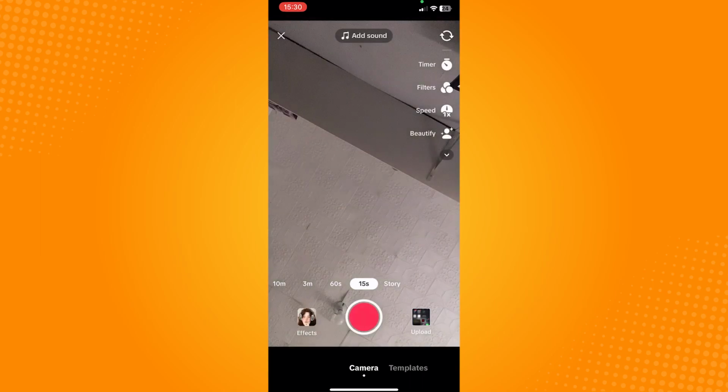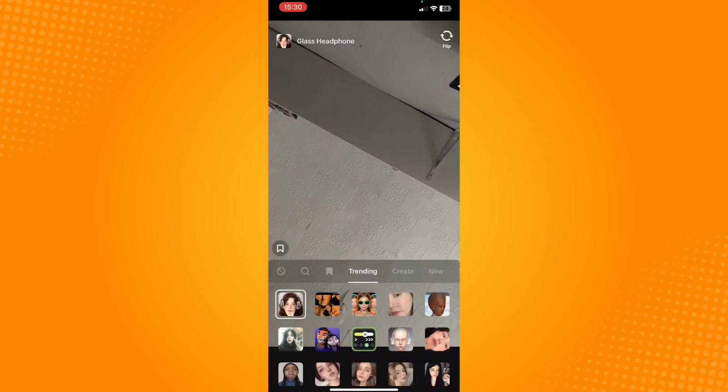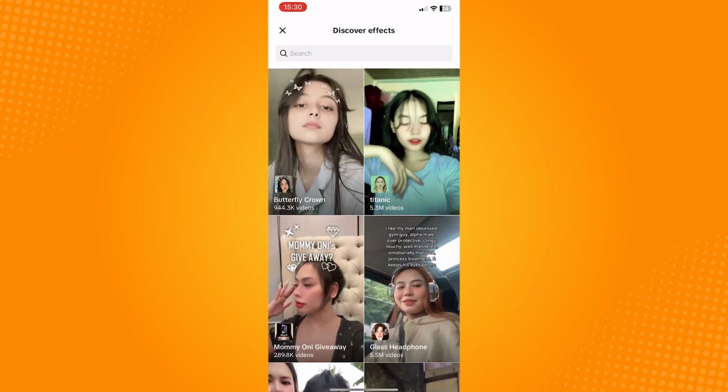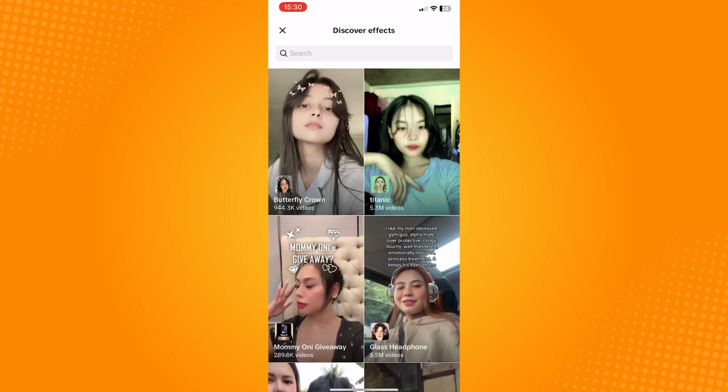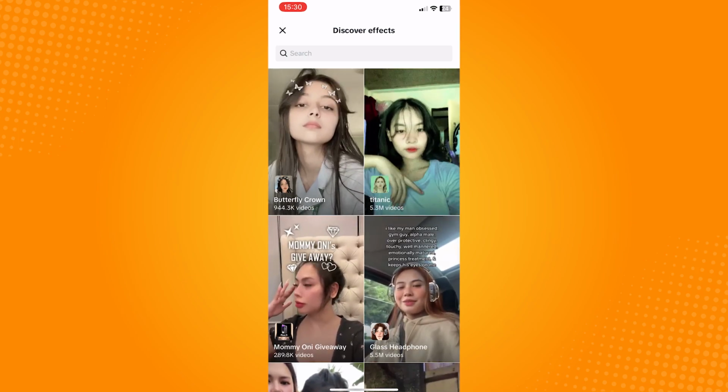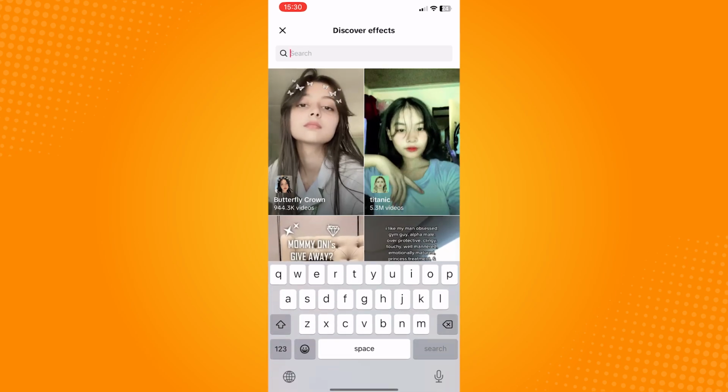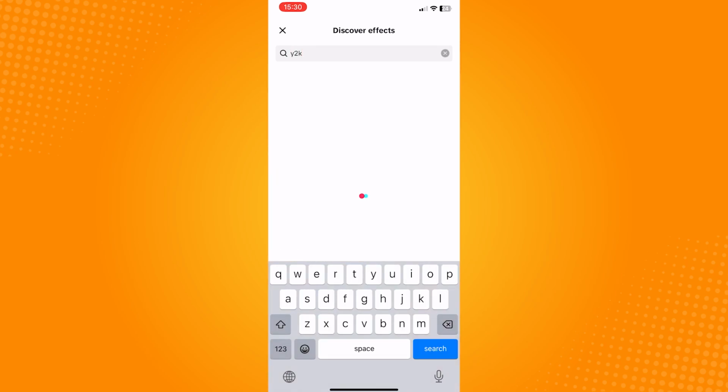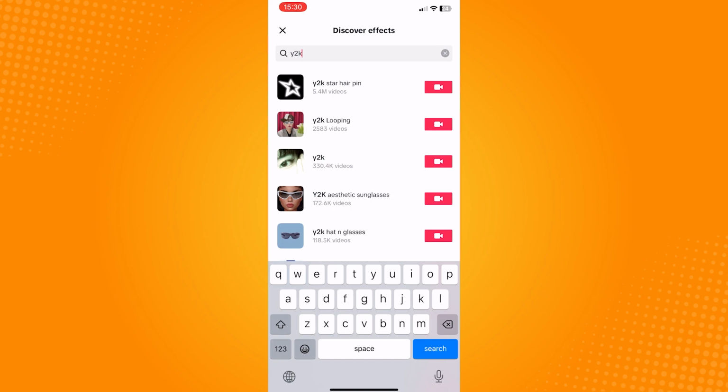In here, you can choose whether you're going to post a story, a 50-second video, 30, 60, 3 minutes, or the 10 minutes one. After choosing that, click on the icon labeled Effects on the bottom left corner of the screen. From here, click on the magnifying glass button if there's a specific filter that you want to try. So, for example, the Y2K star hairpin filter, and as you can see, the filters will show here.